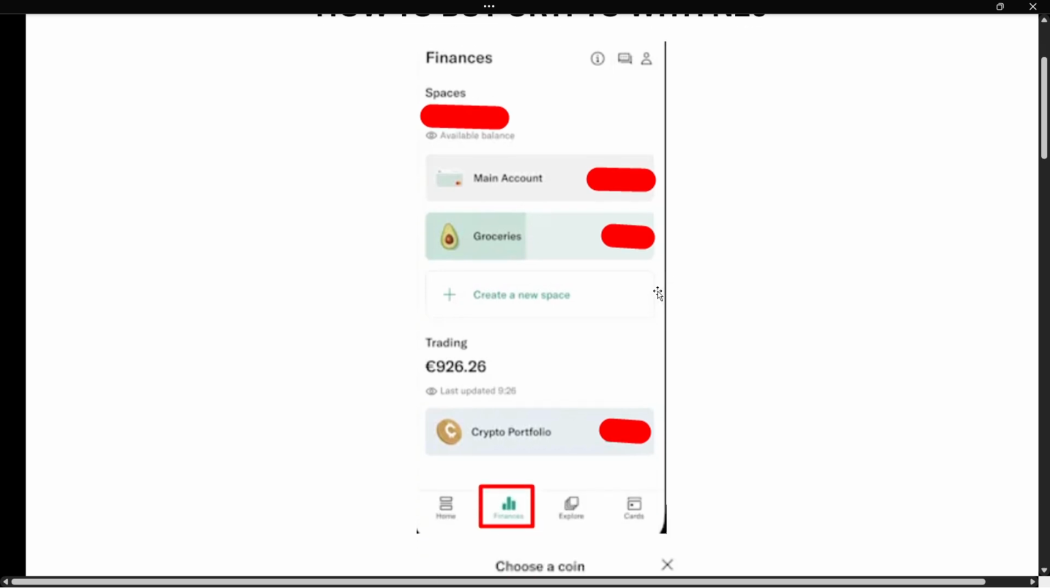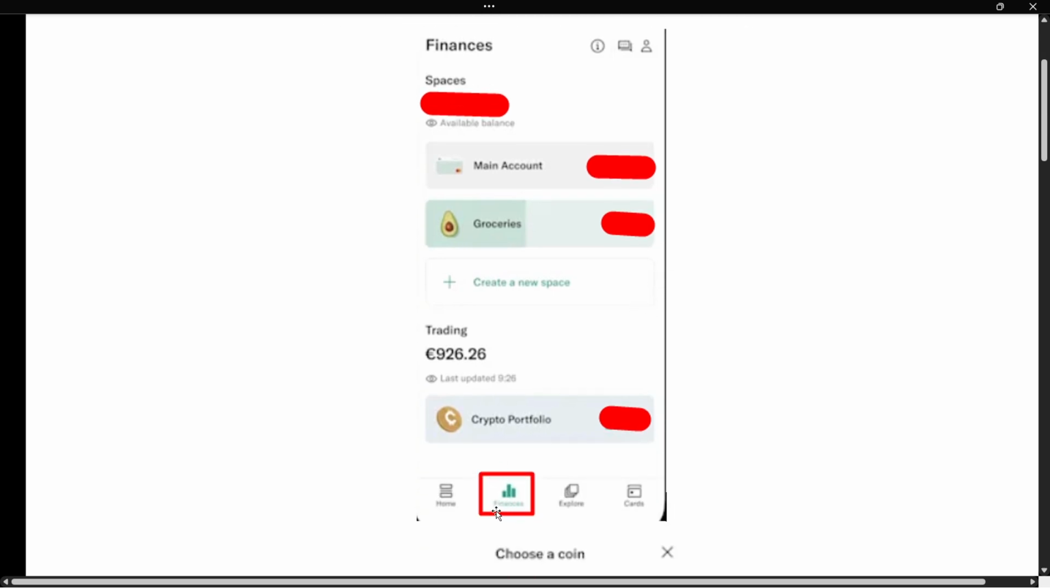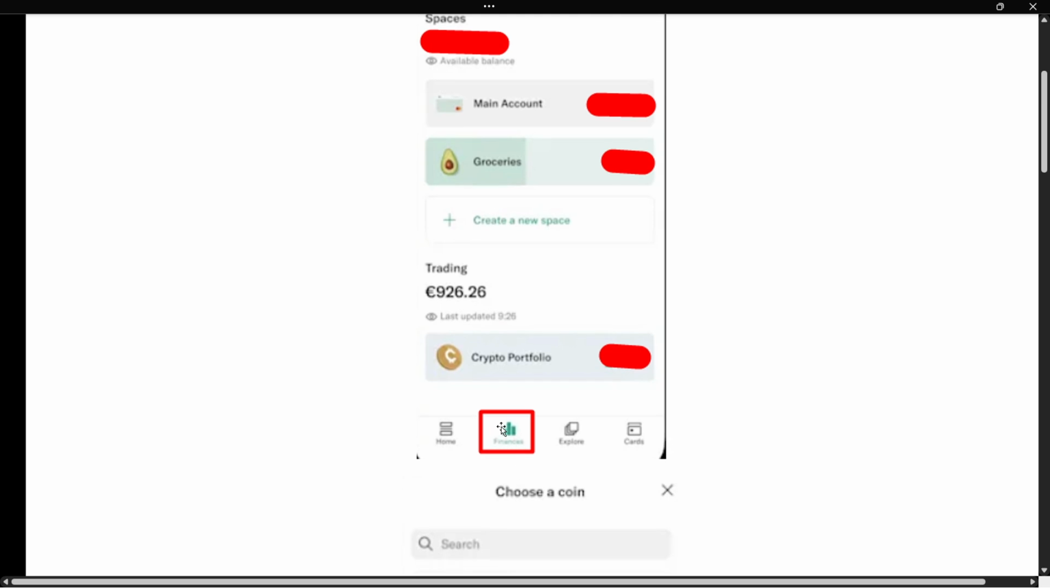And then what you want to do is down at the bottom, you want to click Finances, which is the second tab from the left. Now, once you click this, you will have to go inside your crypto. So you can go inside your crypto portfolio and then click buy, okay?